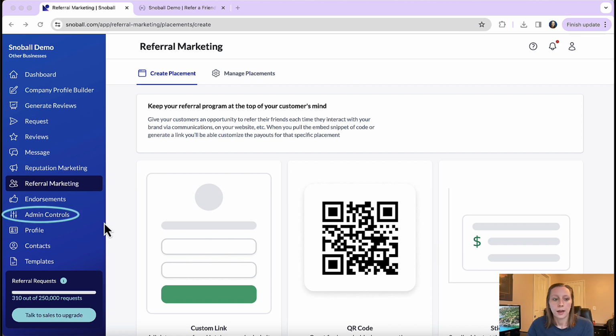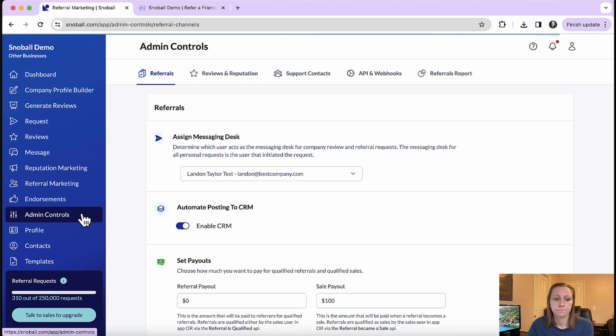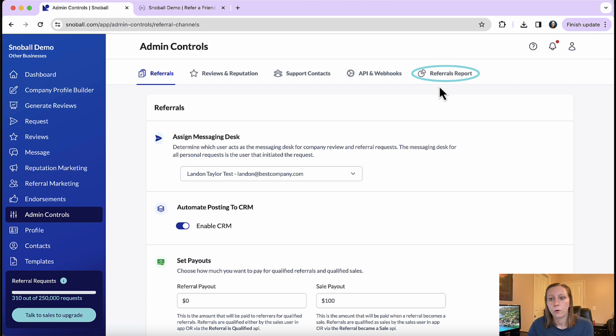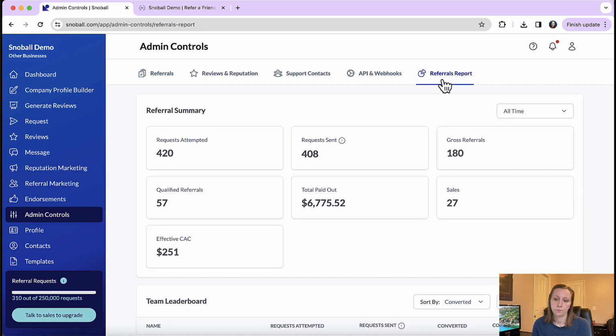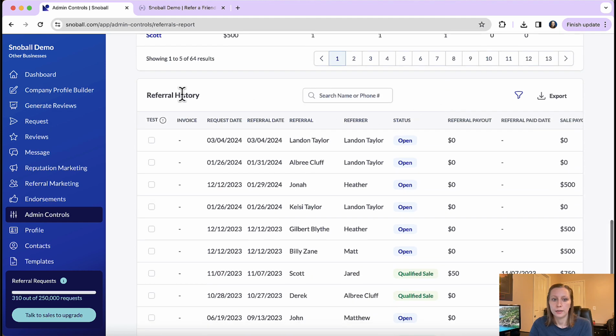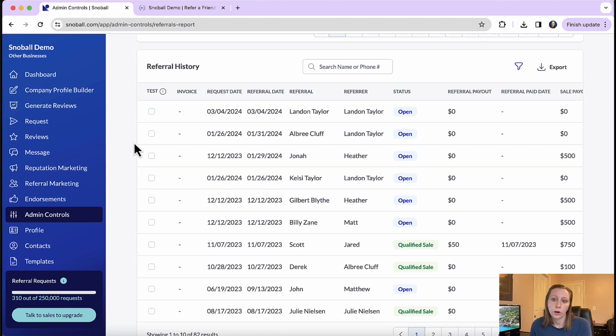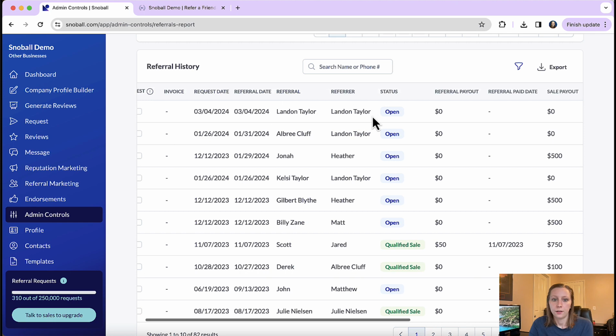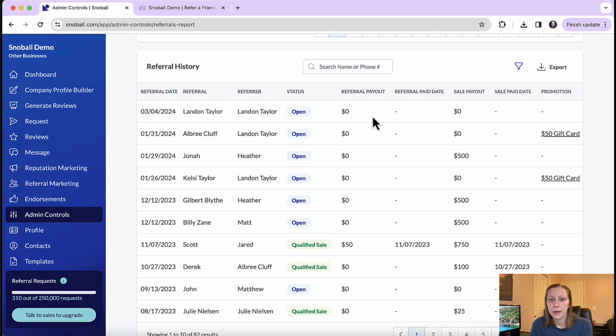So head over to the Admin Controls tab, and then click on Referrals Report at the top right. And then scroll down until you see the Referral History dashboard. This is where you will see those new referrals that are submitted. You'll be able to see the referral, the referrer, the date that it was submitted, the payout that was associated with it, everything that you need there.